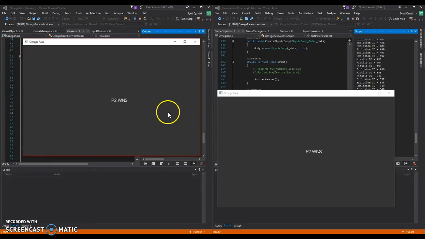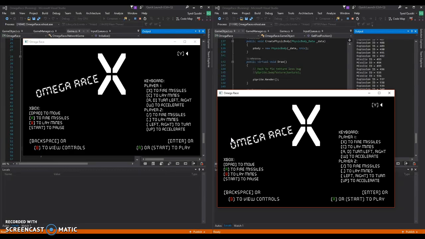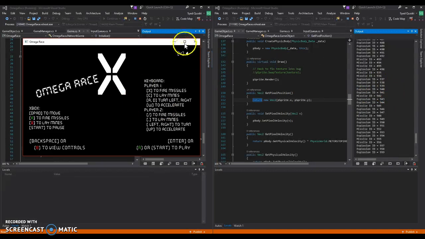So again, now player 2 wins. Client cannot control the game state change. Only the server can. So if the server presses spacebar, it launches back into the lobby screen. And so now we're back to the lobby. So hopefully this gives a good glimpse of the data-driven aspects of this game. I'm just gonna show a little bit of the code here.